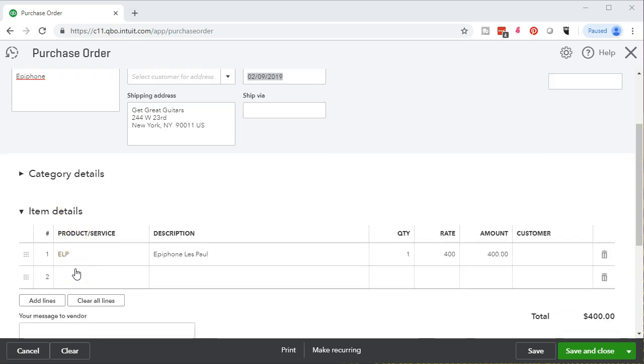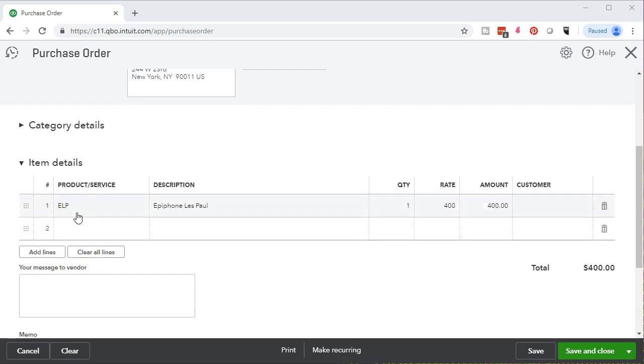We then go down to the items here, and you'll see that's already populated, because QuickBooks is trying to help us out. It's saying this is what you ordered last time. Maybe you want to order this again. And they're right here. We do want an ELP. That's what we want to order. That's kind of like our main or default guitar.